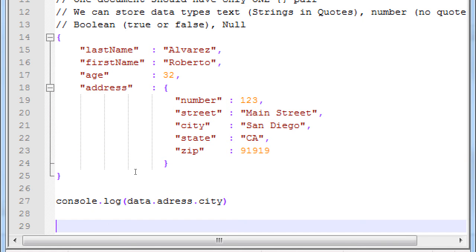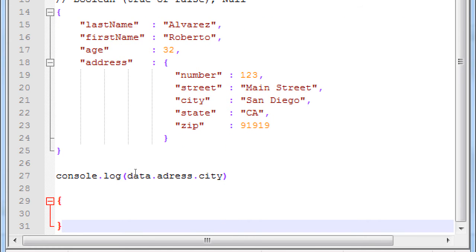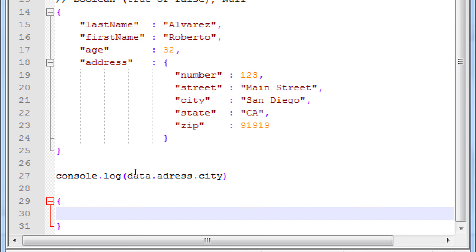Let's do a more complex one over here. Again, this file is invalid. We're just doing it as a playground. But let's imagine that now we create a brand new JSON file all by itself. We have the curly braces. Nothing else is in the file except this collection of curly braces. And let's say I want to start off by saying users.